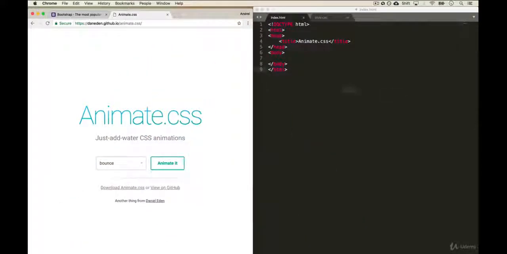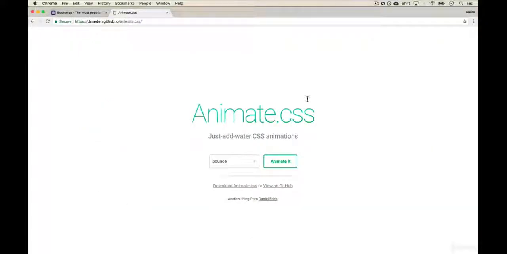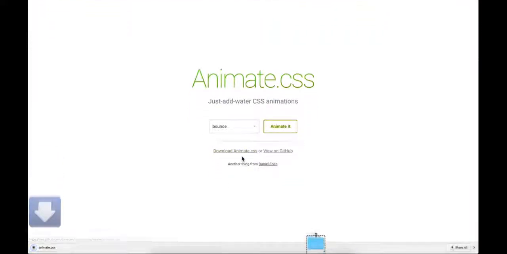All right. So what is this developer fundamental that we're going to teach? Well, I have over here animate.css. And this is another CSS file that we can download to animate things. So all I need to do is click download animate.css. And I have the CSS file downloaded for me.